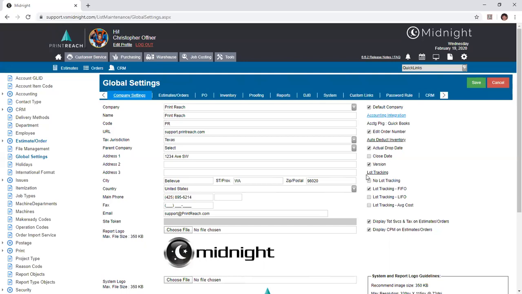Related to inventory, you have the lot tracking system. The checkbox here will determine how your inventory is handled for deduction purposes by either first in, first out, last in, first out, by cost, or if you have lot tracking disabled, then it will simply be deducted based on the time in which it was added to the system, not necessarily related to the date in which it was logged as being received.